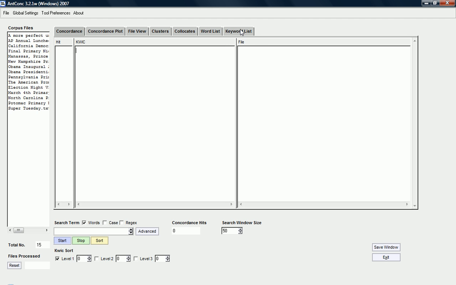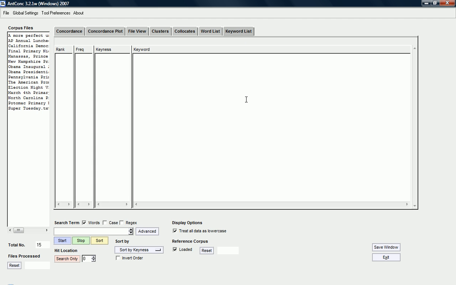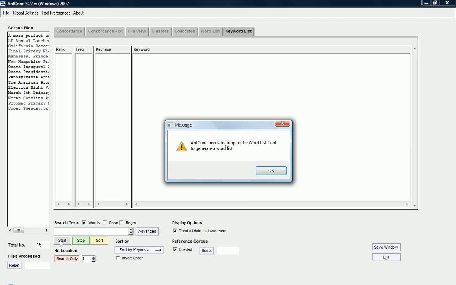Then I just go to the Keyword List tab here. And you can see here that Treat All Data as Lowercase is clicked, the reference corpus is loaded, and the sorting that is applied is to sort by keyness. That is, it's sorting by statistical significance. And then I'm just going to press Start.